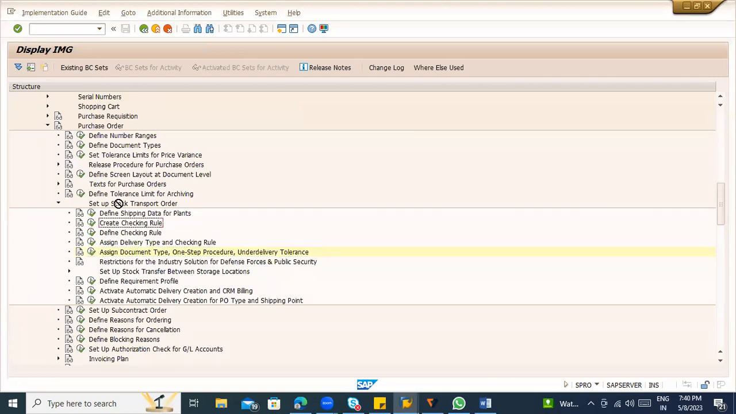So from the STO point of view, the configuration which is required from our end is these three. One is shipping data for the plant. That means in the receiving plant, you need to assign the customer number. The second one is the document type, supply plant and delivery type combination we have to assign. And if you have to go with the one-step procedure, then you can assign this one. Okay. Now I'll be creating the PO.